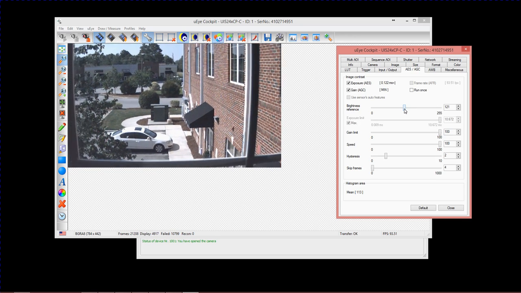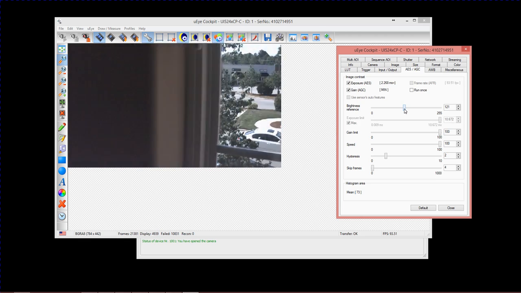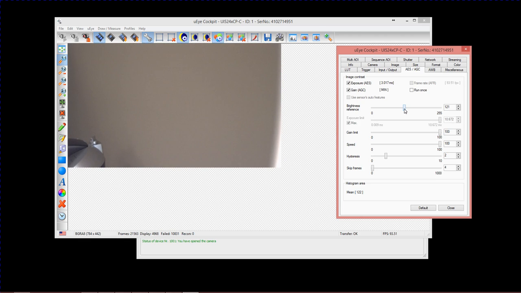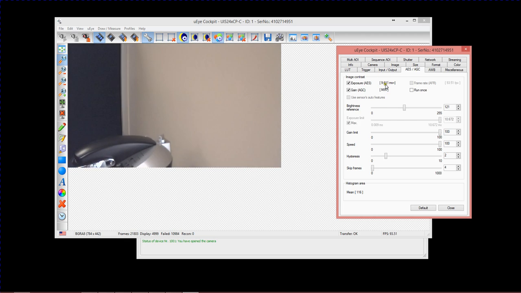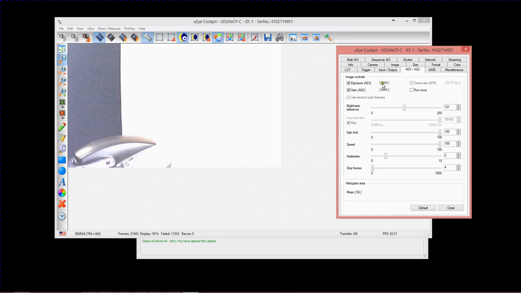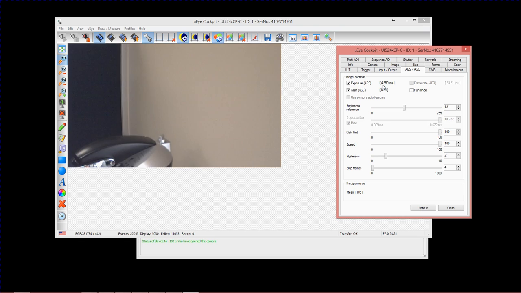Now if I bring this camera indoors, I'm going to point it more into the office. What you're going to see is that the shutter speed has to be slowed down considerably to maintain the same level of brightness.